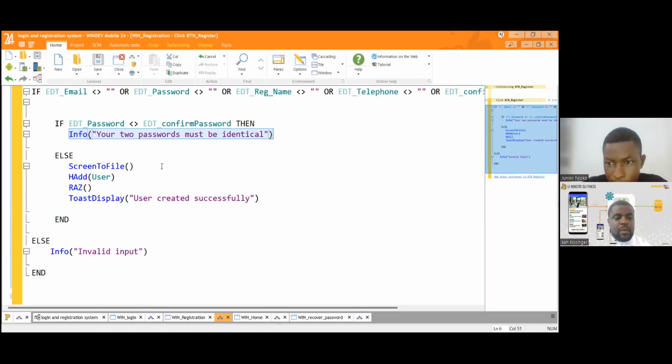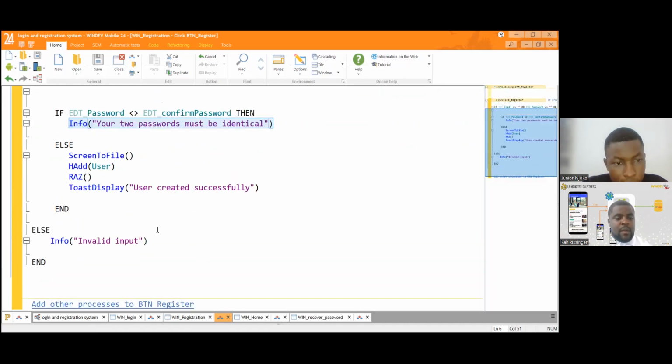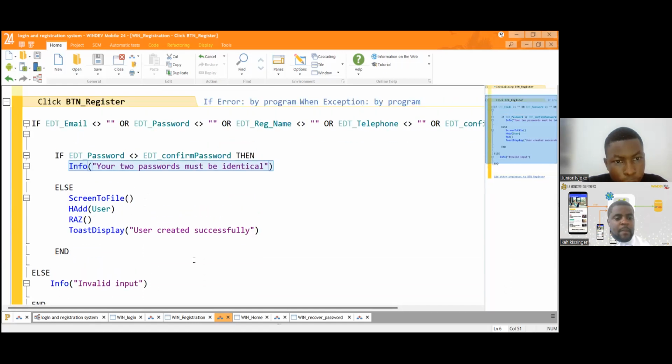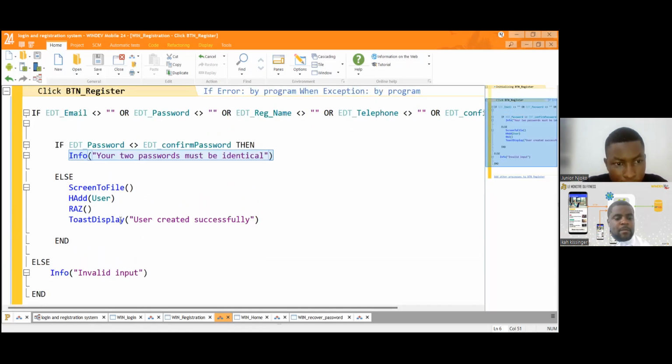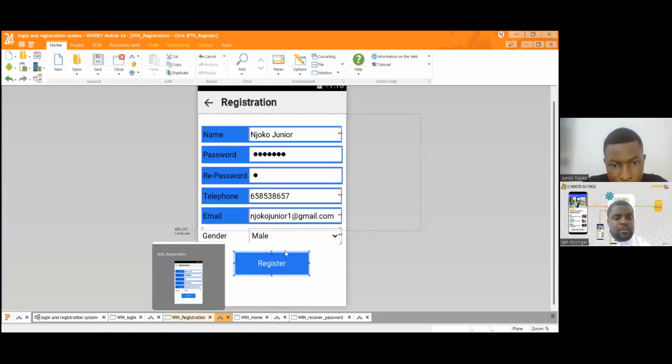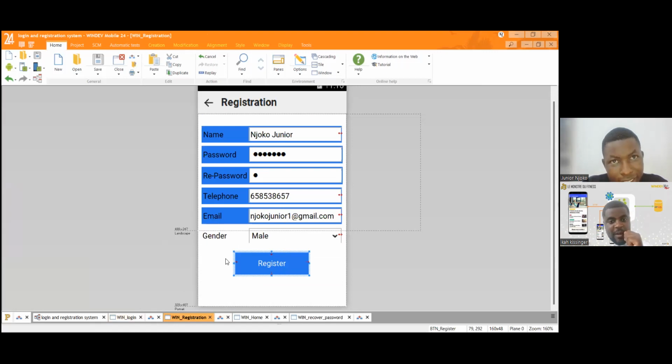Okay, thank you, Mr. Carr. So, concerning the registration window, these are the lines of code that are needed. Apart from that, we can head to the login window. Before you go, if you permit, just come back there.